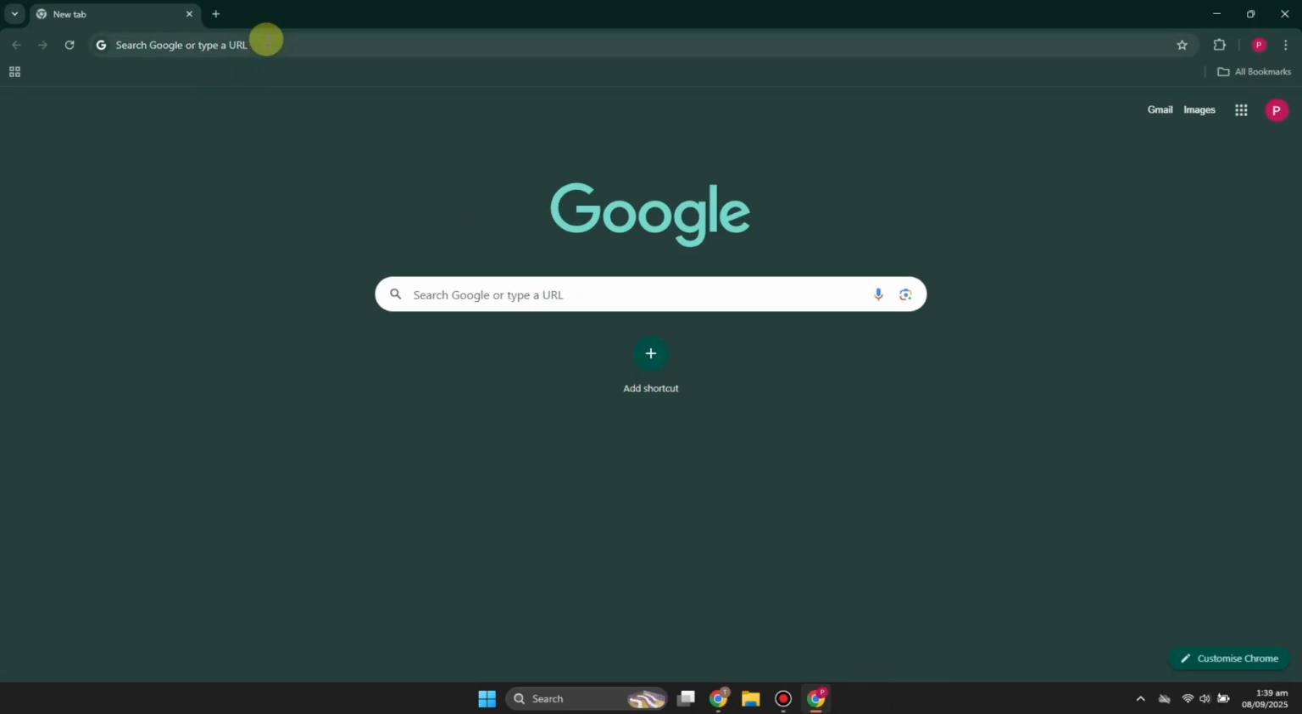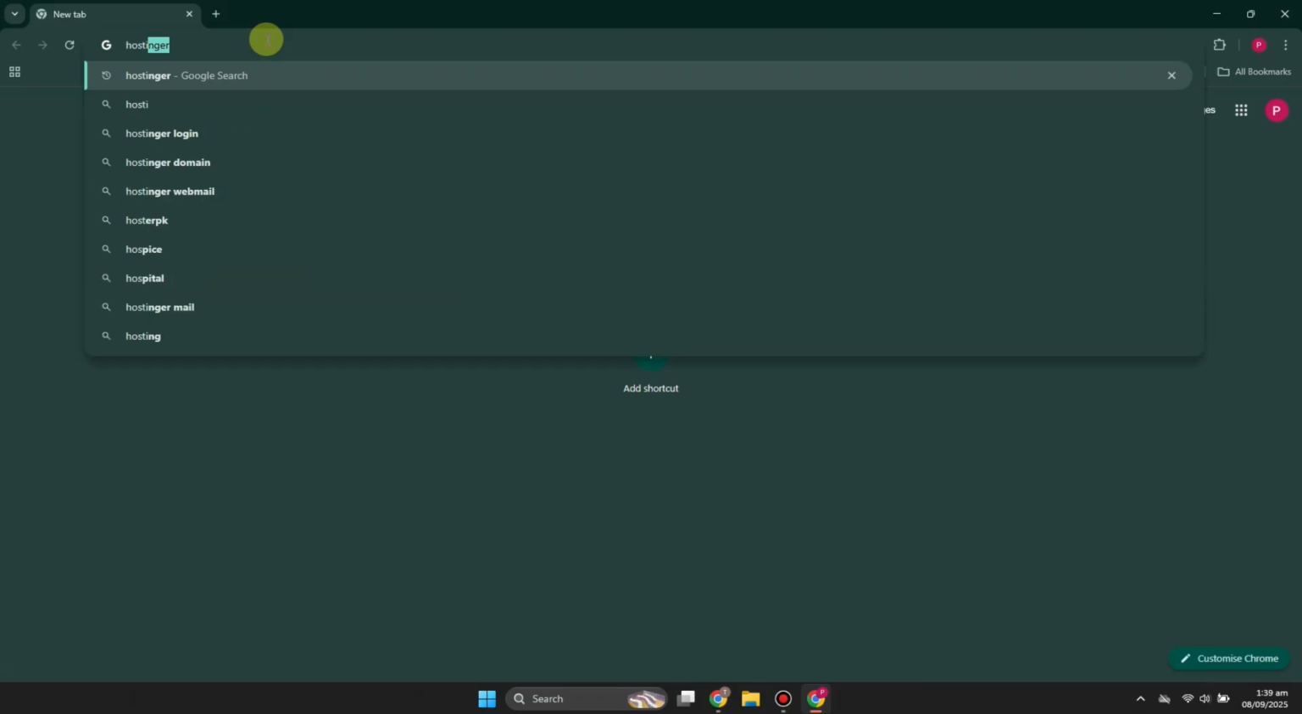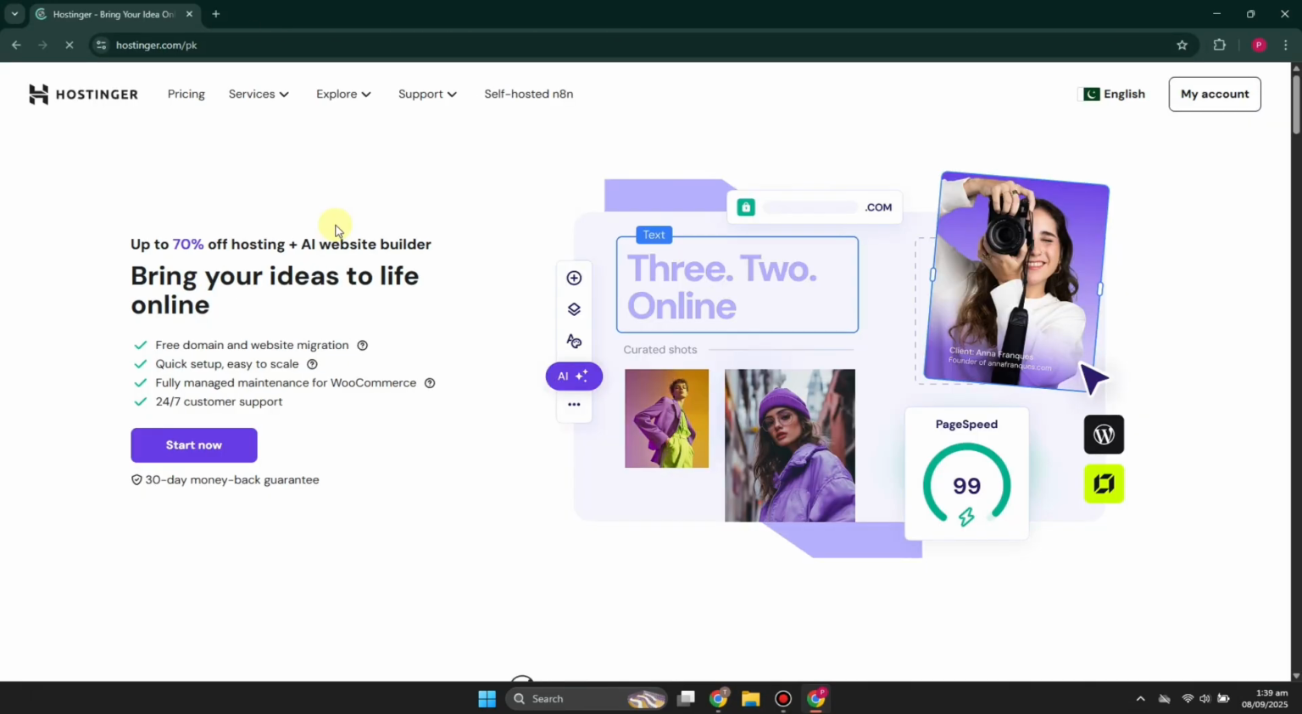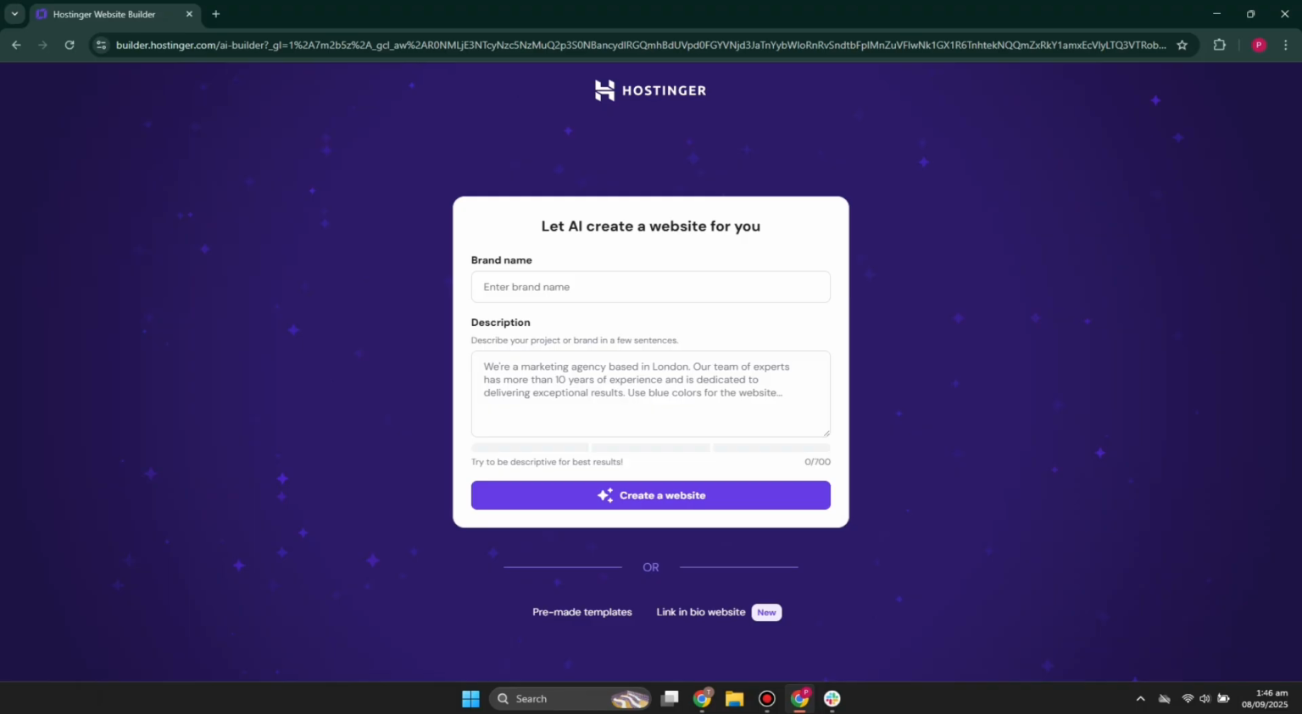You have to go to a browser and search for Hostinger, press the enter key and click on the first link and you will be on its website. Then you have to click on my account if you already have an account, otherwise you can click on start now to sign up using your email address. Then you will get to this page, which is Hostinger AI website builder.